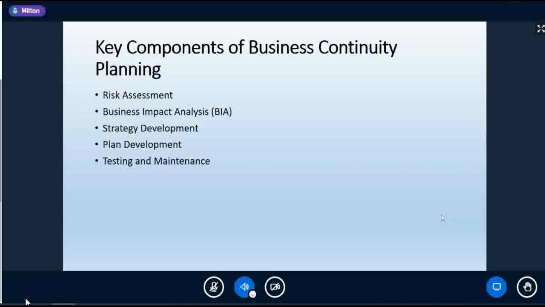Then we've got the testing and maintenance. We need to regularly test the business continuity plan through drills and exercises. And then redundancies in business continuity planning.